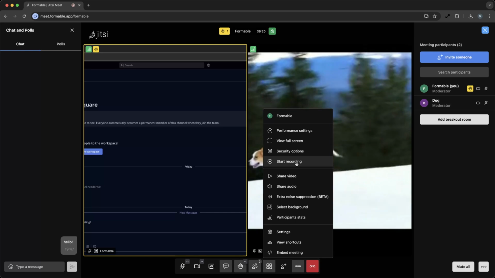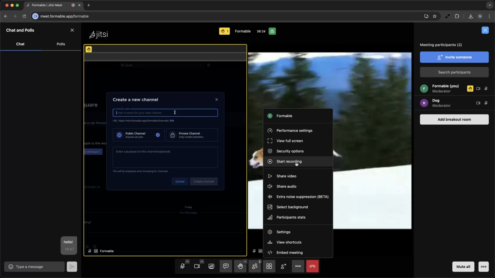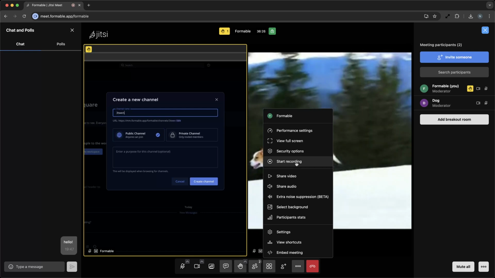Let's not forget about mobile accessibility. Jitsi Meet has apps available for both iOS and Android, ensuring that your team can join meetings from anywhere, whether they're in the office or on the go.